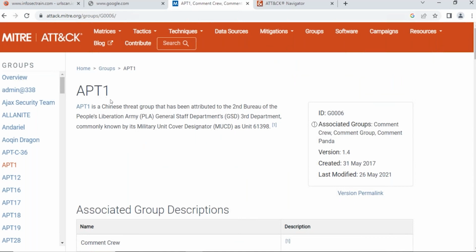Let's say APT1. What is APT1 saying? APT1 is a Chinese threat group that has been attributed to the Second Bureau of the People's Liberation Army General Staff Department, or Third Department, commonly known by its military unit cover designator, Unit 61398. So it is a Chinese threat group. What they are doing is performing attacks, and they are trying to collect some serious information.